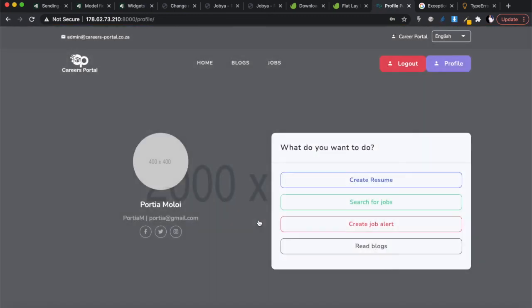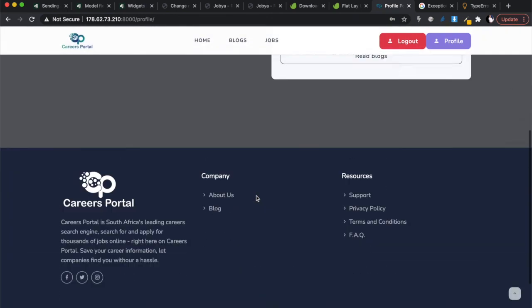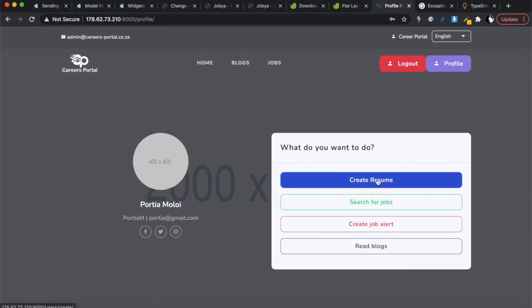Let's see. And when you log in, it takes you to the profile page. So this works beautifully, right? Now we are on the profile page. What I want to do is to create a resume for Portia, okay? So let's go to create a resume.